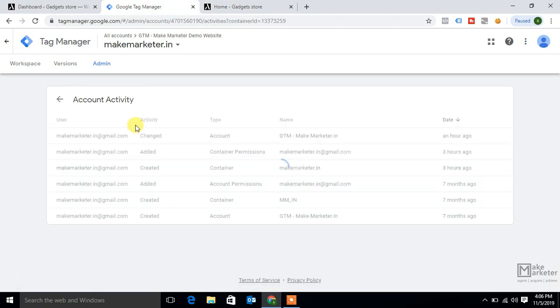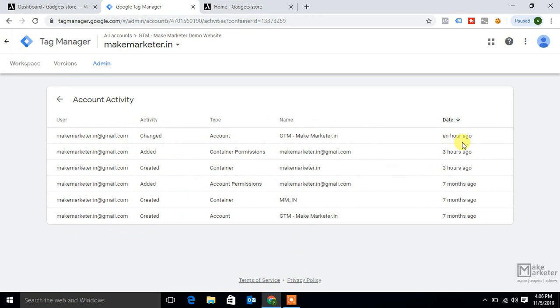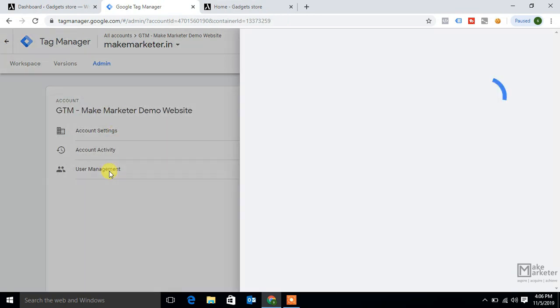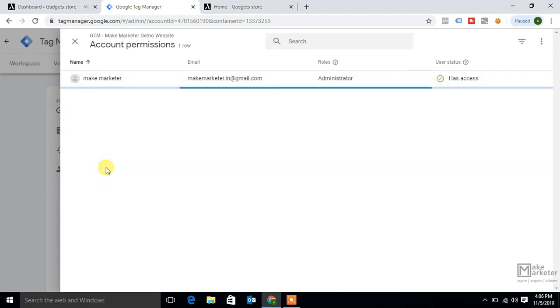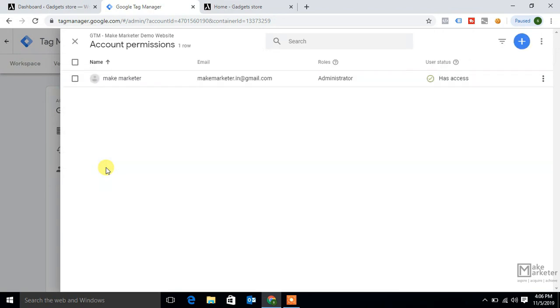Second is account activity, what all changes you have done. So these changes were done 3 hours ago, an hour ago, account activity. And then you have user management. It's so flexible, like all the other Google accounts. You can give access to multiple people, so you can manage multiple containers or one account by multiple people. So make marketer, this is the email address, and I am the administrator. If I want, I can invite someone else as well.